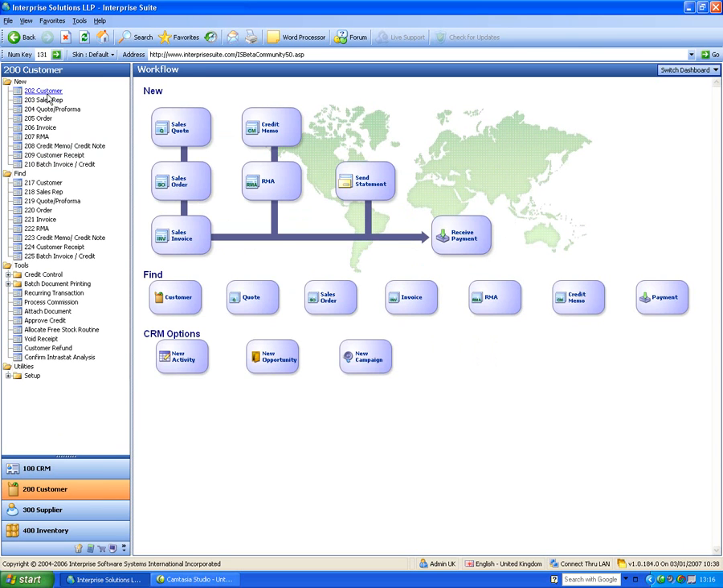As you can see, you've got your new section of the menu, Find, and we also have a much bigger tool section than the CRM section that includes things like credit control, batch document printing, and we'll go through all these in a while. Let's first look at an actual customer account.